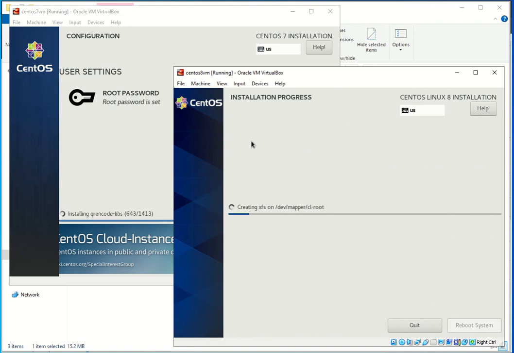It's pretty simple and straightforward. As long as you choose one of the desktop options or a GUI option, you should end up with a GUI environment. It's useful for those that are new to Linux. So let's give it a few minutes to finish up.